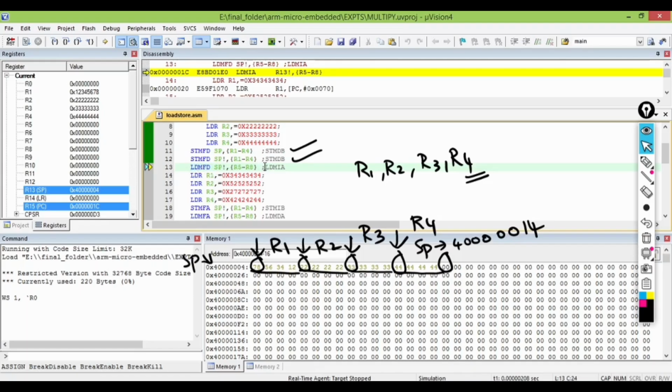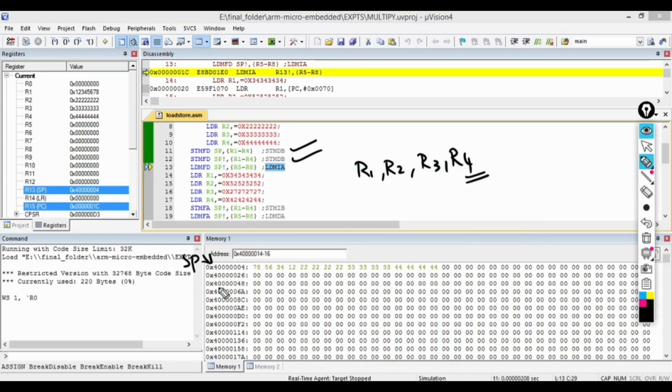we know internally it is nothing but load multiple increment after. So what it means is this particular content should be loaded into one of these registers, then increment to the next position, load this into the register, then increment to this position, load this, increment here, load it, but it is increment after, so ESP will be pointing at this particular location.